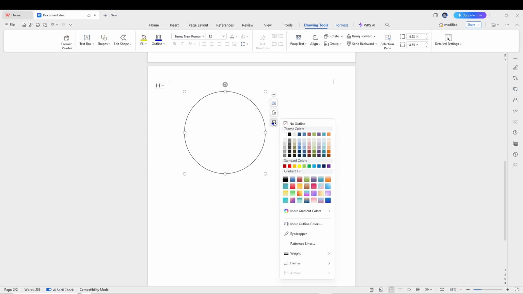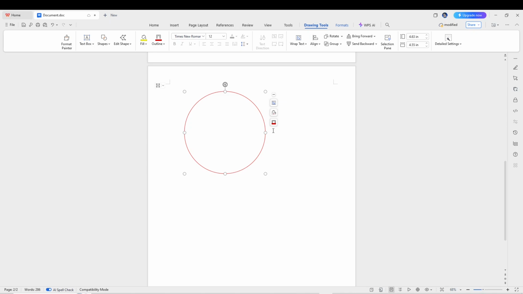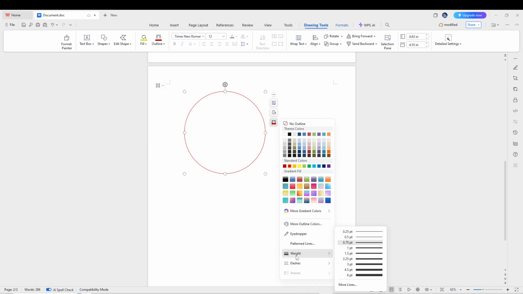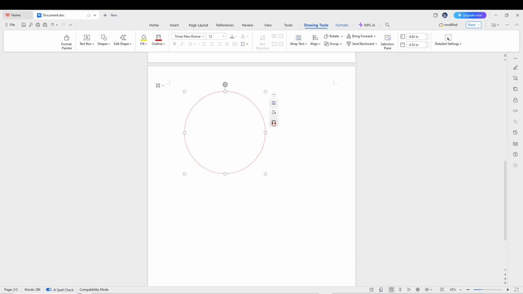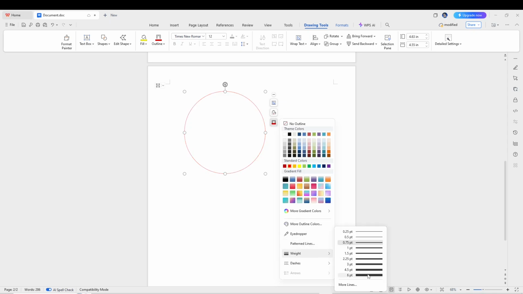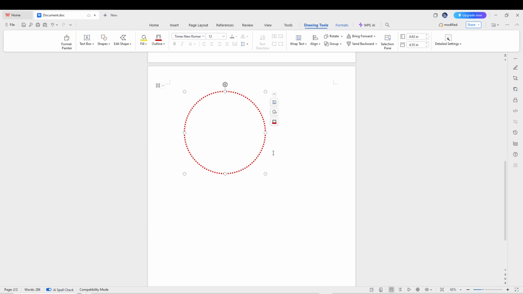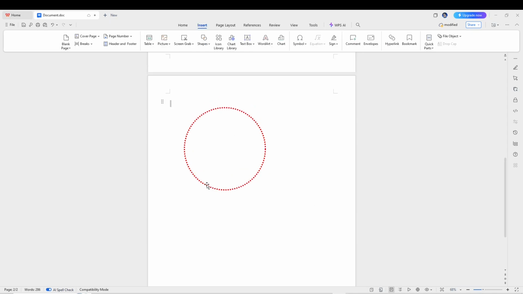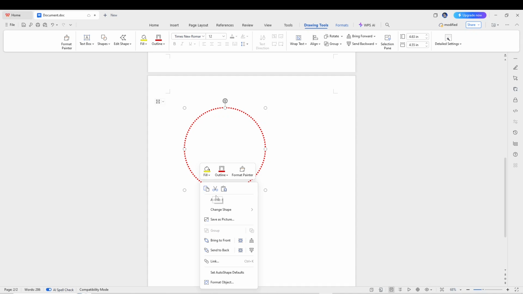Click on the Shape Outline option to change the border color. You can choose a solid color, such as black, or select other styles, like dashed or dotted lines. In the same section, you can adjust the thickness of the border, making it thinner or thicker depending on your design needs. To add text inside the circle, right-click on the shape and select the option to add text.